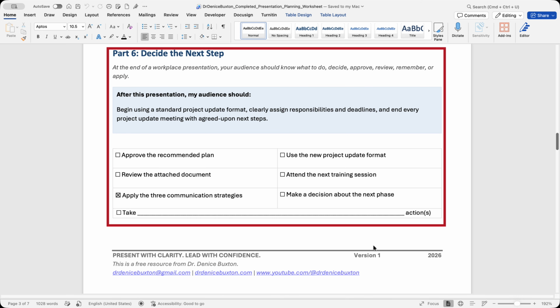In part 6, we need to decide the next step. This means deciding what should happen after the presentation. At the end of a workplace presentation, the audience should know what to approve, review, remember, apply, or take action on.